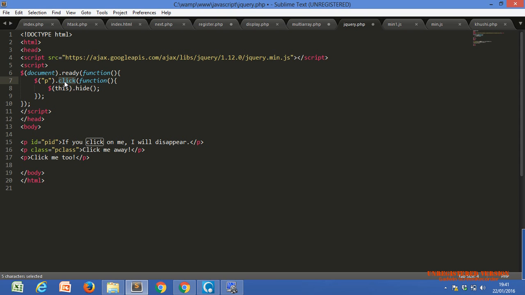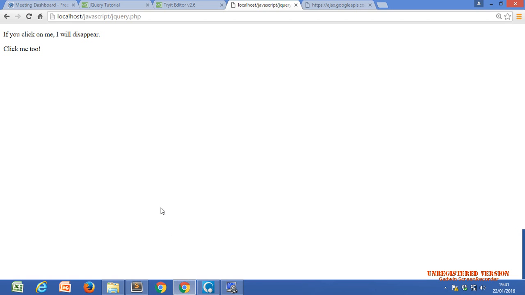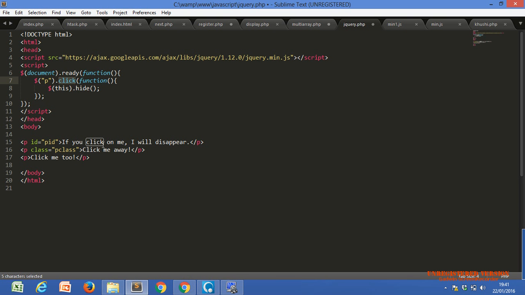Click means whenever we click here, we are clicking on our paragraph, the text within our paragraph tag. So this function will execute on click. Click is a predefined function. We use the function keyword, and within the curly brackets we use $this dot hide. The function hide indicates it is going to hide that particular tag.